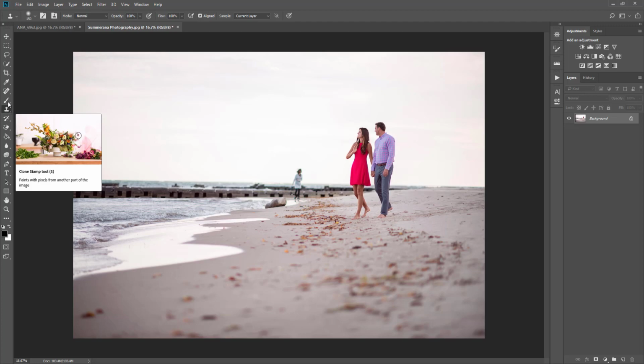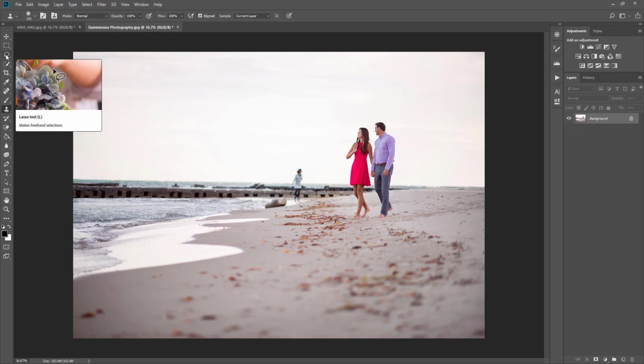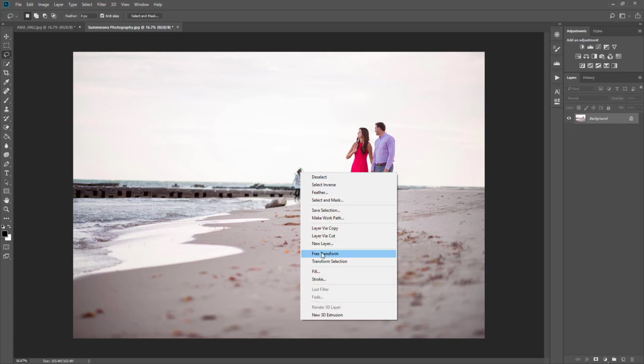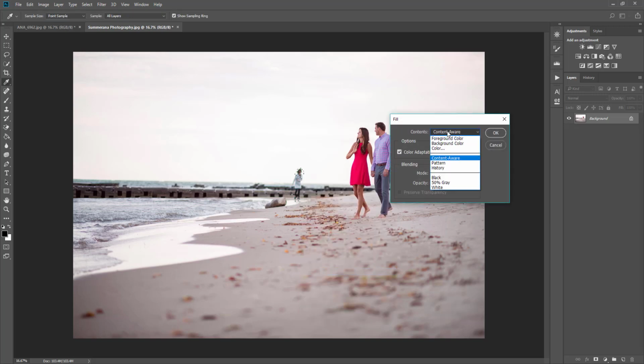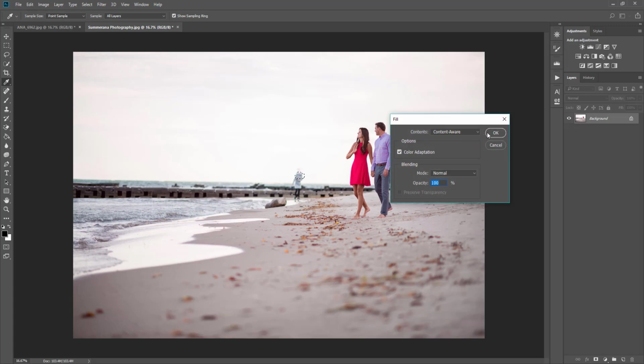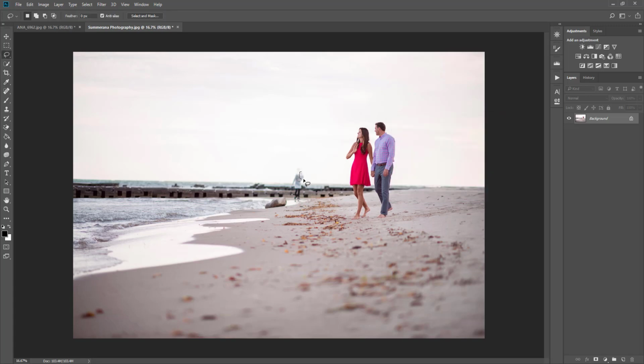Another method that I like to use is the Lasso Tool. Again, right click and select Lasso Tool. Here, you can circle over areas that you want to get rid of. Then you right click and select Fill, and then go down here and select Content Aware, and then select OK. And you can keep doing this. Either you can try it all at once, or you can do it little by little, whichever works.